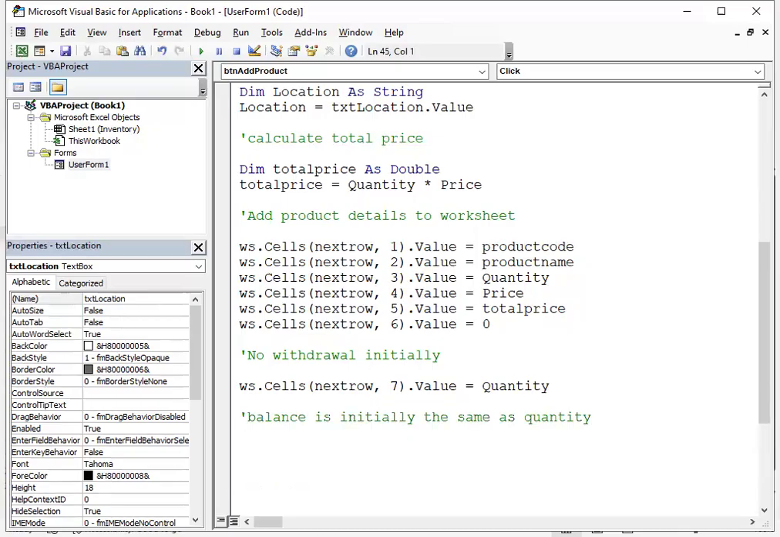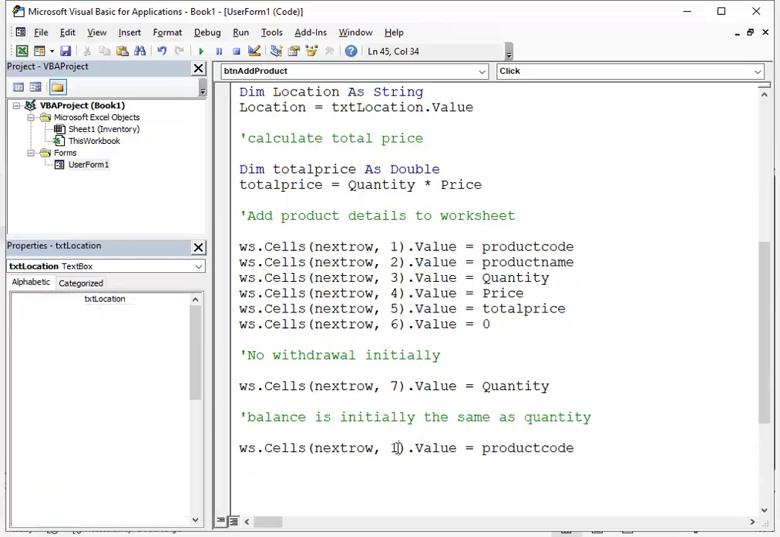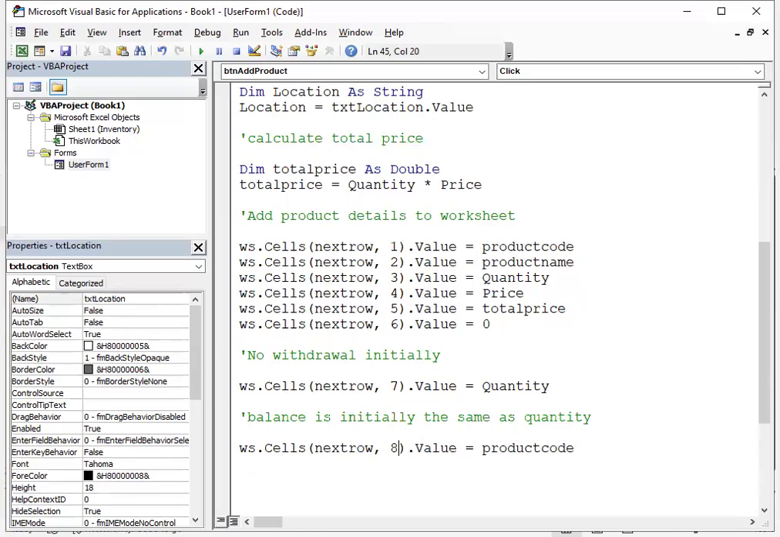Okay, so let me copy it again. WS sales, next row would be number 8, dot value, and then location. This would be our last field, location. All right, as easy as that.